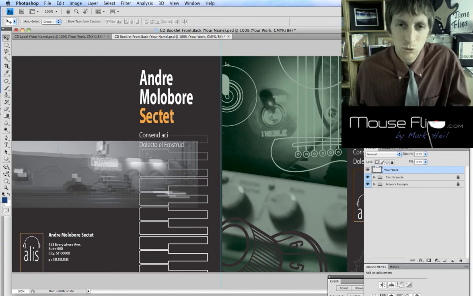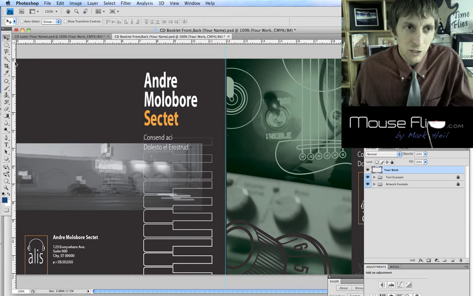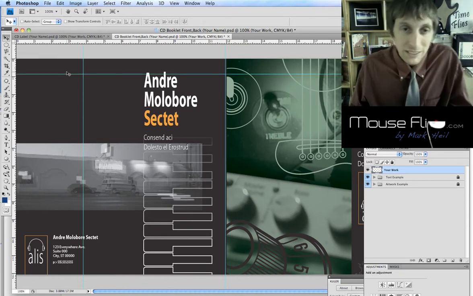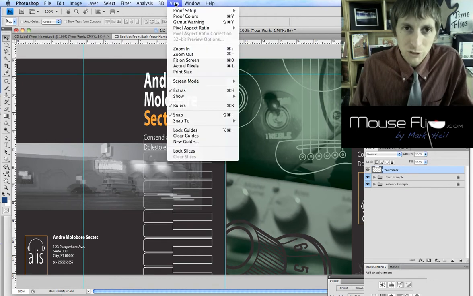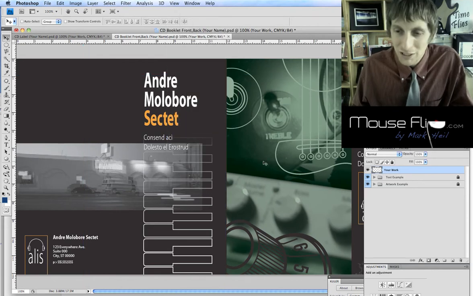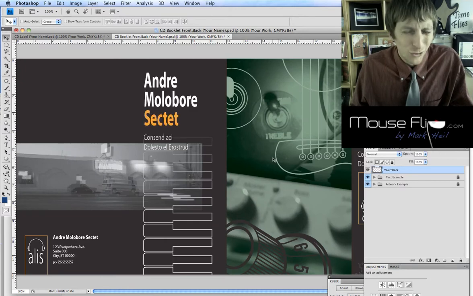This middle blue line is just a guide. You hit Command R, and then you can make more guides if you want. They won't be shown when you print it or if you save as, but they're just there to help you. If you don't want them, go to View, and you can hit Clear Guides, and they'll all disappear, just like me in 10 minutes or sooner. So that's the front cover.